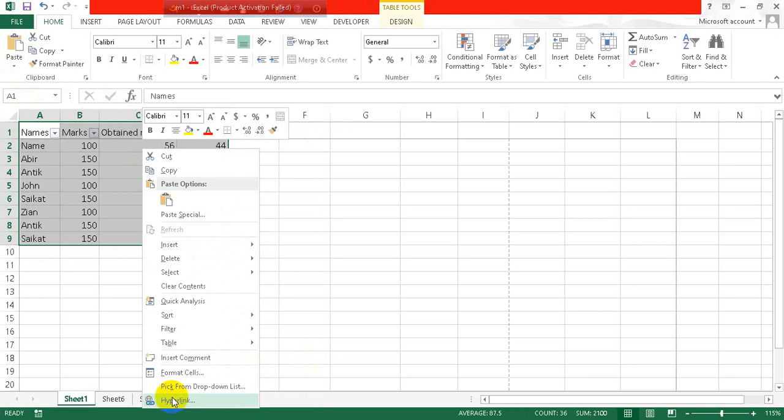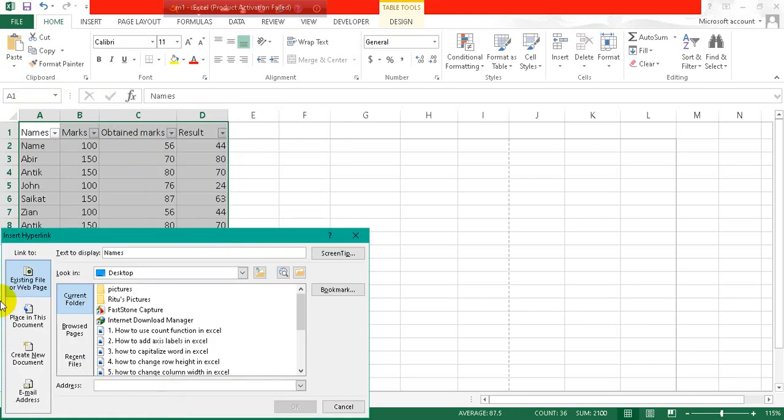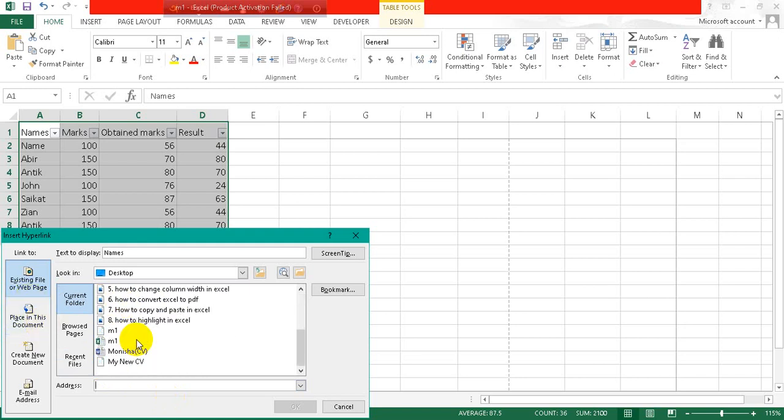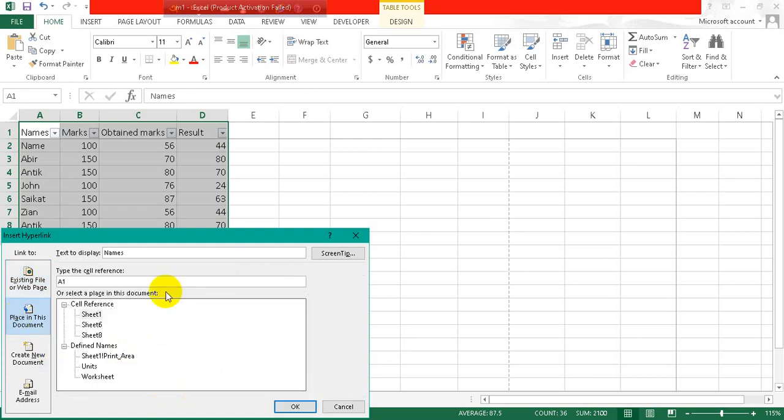Here you can see there is an option of hyperlink. Click on it and you can link with any of the folders with your table. I will choose place in this document. I will link this with sheet 8.